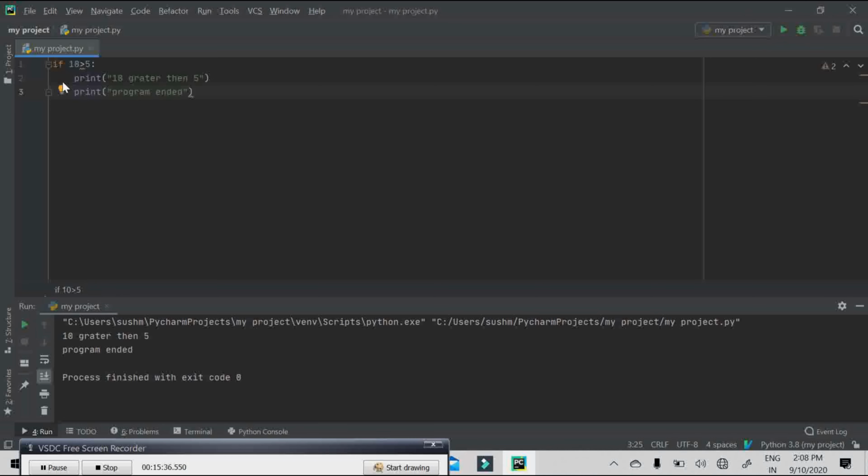See, it is true that if 10 is greater than 5, then print 10 greater than 5, then program ended. The expression determines whether 10 is greater than 5. Since it is, the indented statement runs and 10 greater than 5 is the output. Then the unindented statement, which is not part of the if statement, is run and program ended is displayed. Notice the colon at the end of the expression in the if statement: you have to use a colon at the end of the if statement, as I used here. Okay.